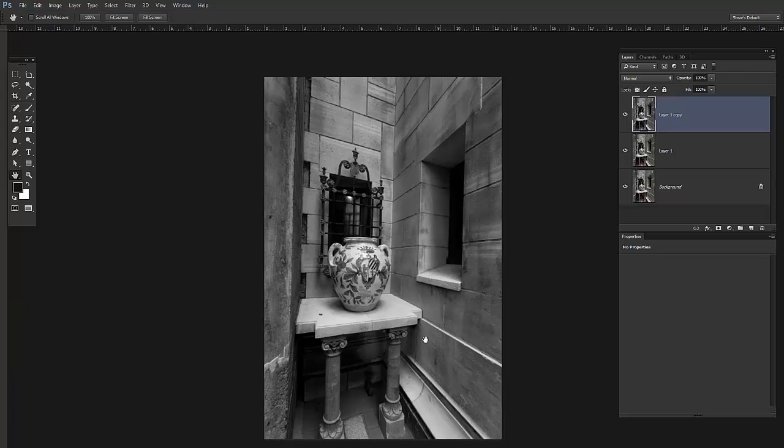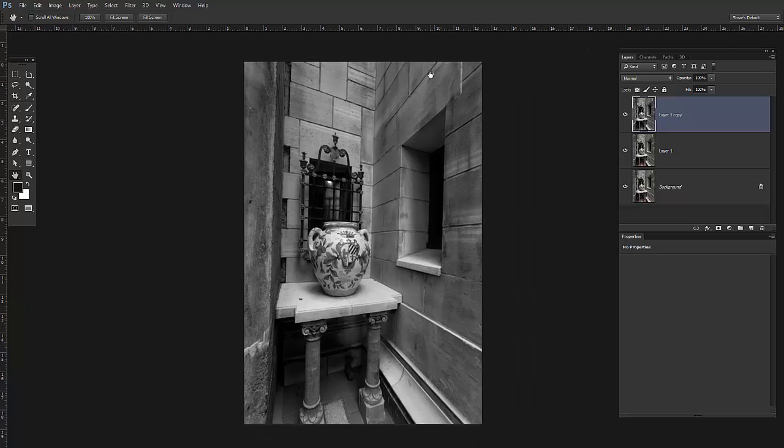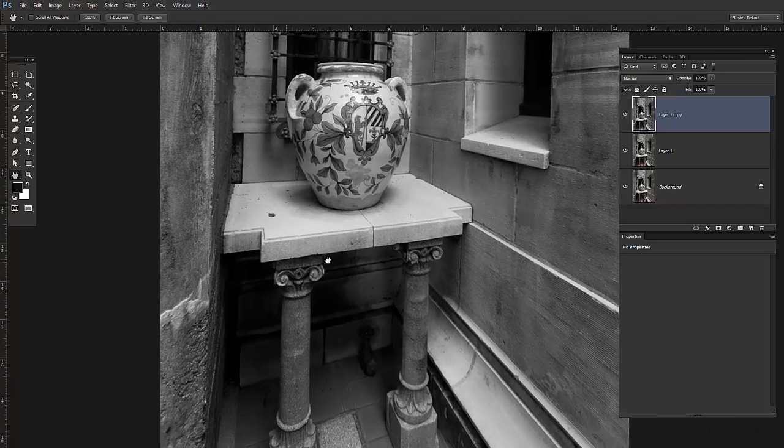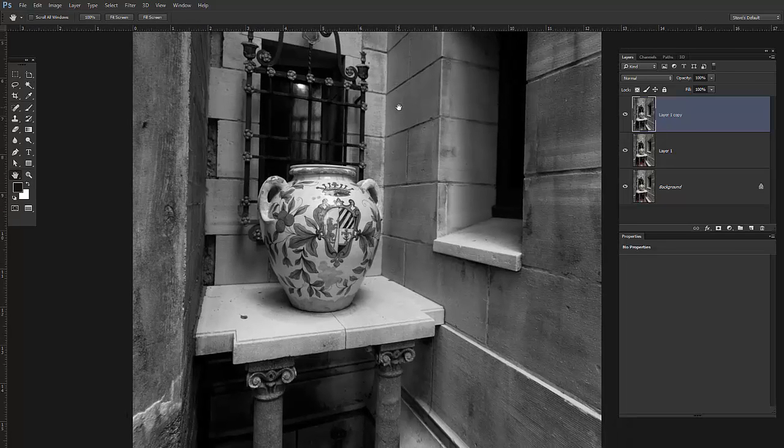So the idea here is that we have so much tonal information and contrast conflicting with our primary point of focus. Our primary point of focus being, once again, our vase and the platform that's sitting onto it. I want to minimize the values all around this so that the viewer's eye is going to be led directly to our primary subject here.